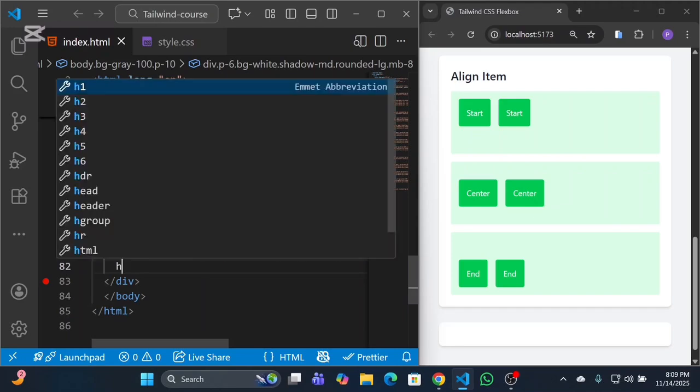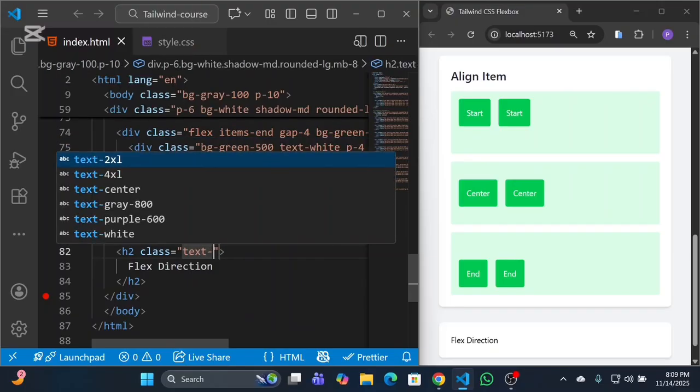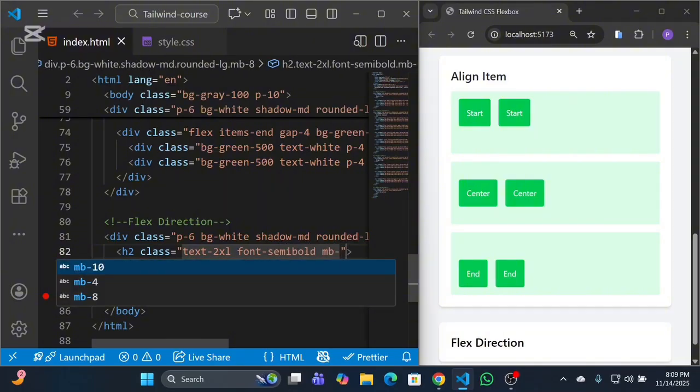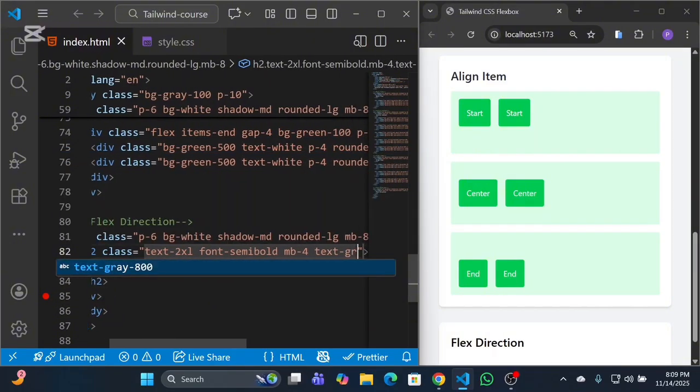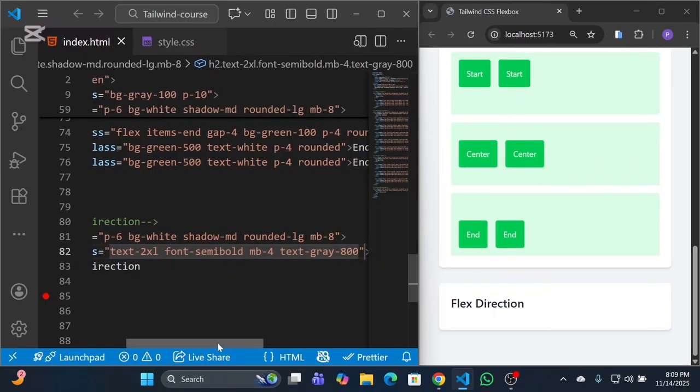So this is the same way we're going to be doing this. We're going to be giving it headers to write the flex direction here, and still we're going to be applying the same styles that we applied to our other headers as well. So just increase the size, give it a font weight, margin bottom, give the text a color actually. Now let's get right into it.